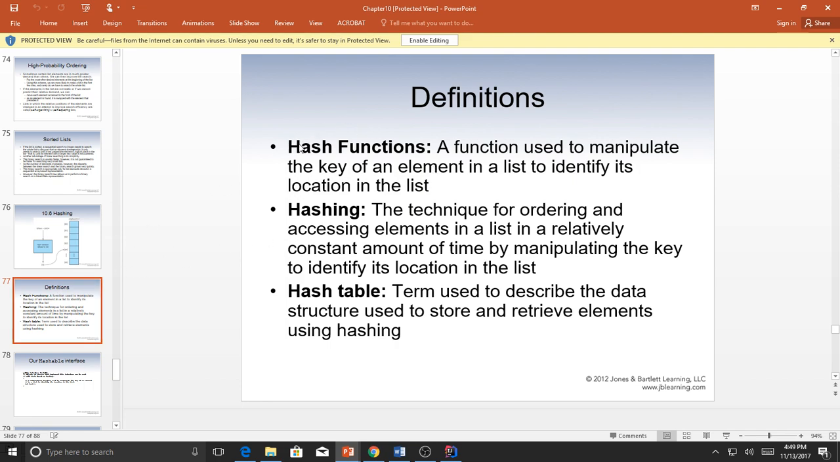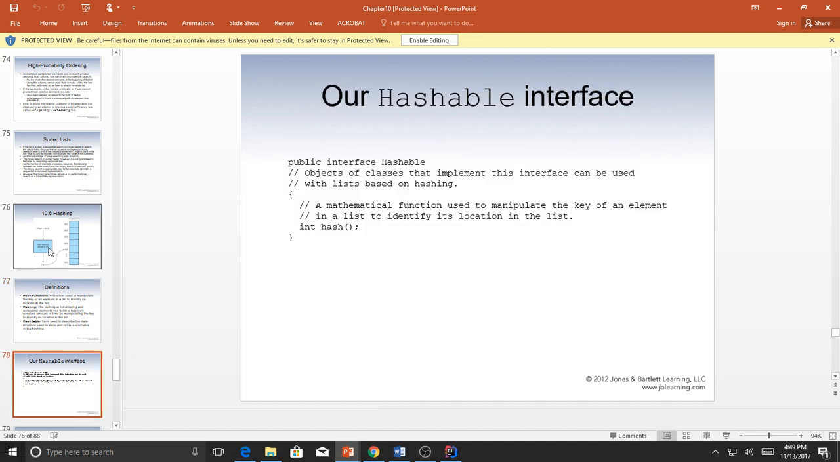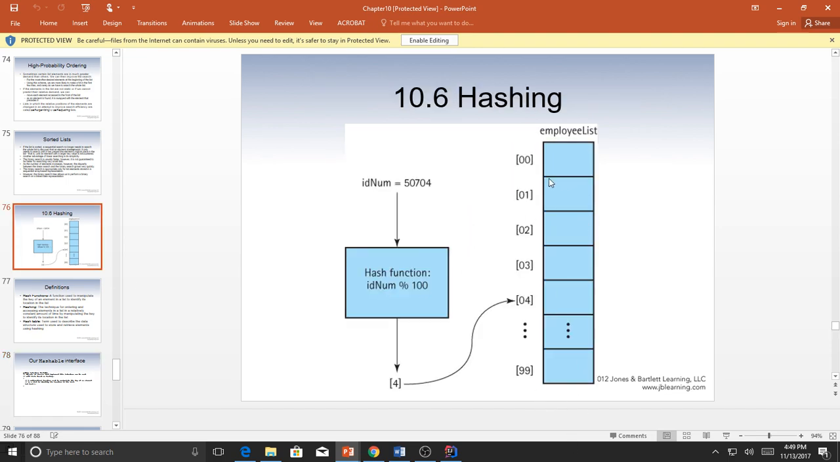So hashing is based on hash functions. Hashing is just the technique for ordering and accessing elements in a list in a constant amount of time by manipulating the key. And we have hash table, pretty much just the data structure used to store and retrieve elements using hashing. Like in this case, this is called hash table, hash function, and hashing technique is just the technique that we're talking about, the whole thing here.